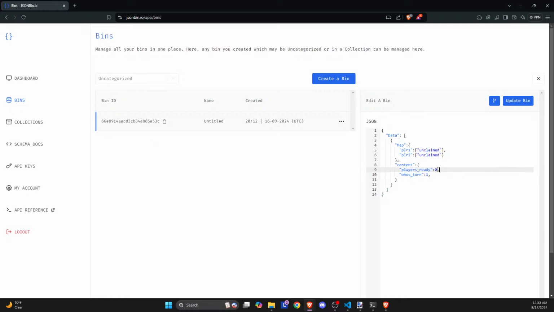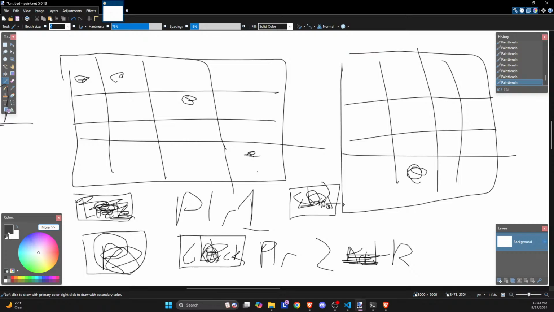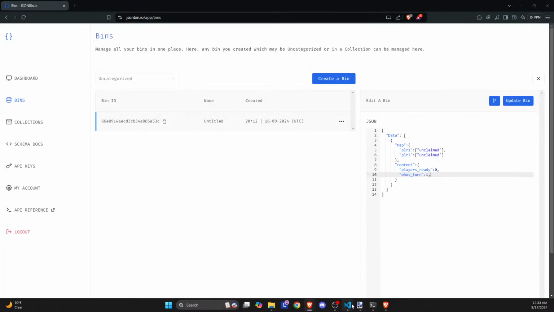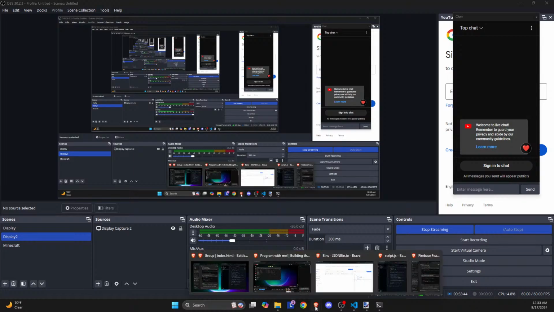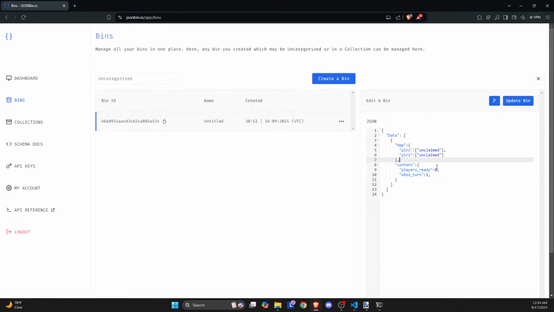But player ready, 0 is ready because no one's online. And then whose turn? 1 2, it's always gonna start on 1. Alright, yep, whose turn. And then what else is important here? What do we need? Let's see. I guess if it's possible, no, I don't know. Oops. Where am I at? Right here. Yeah, I don't know. I think that's a good start for now.